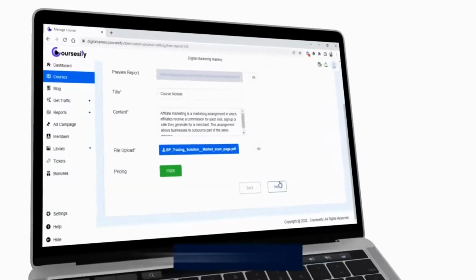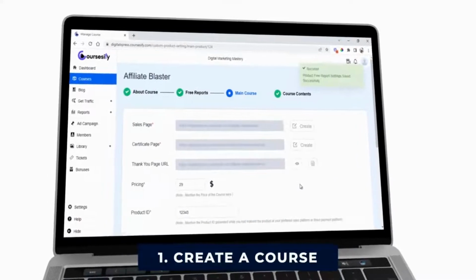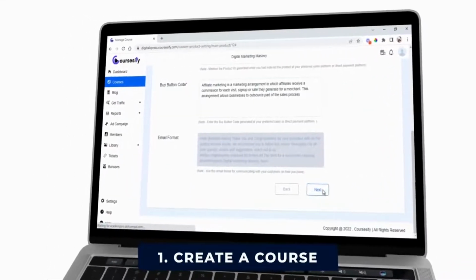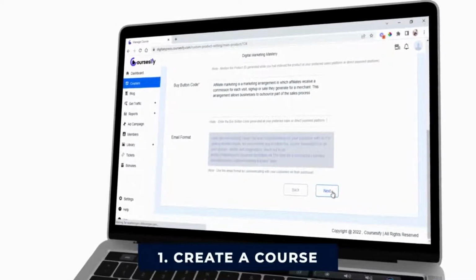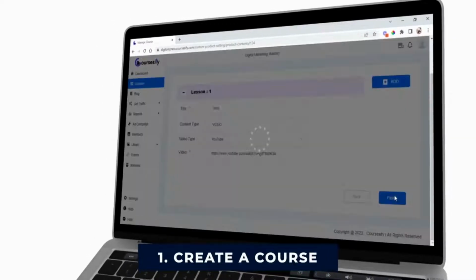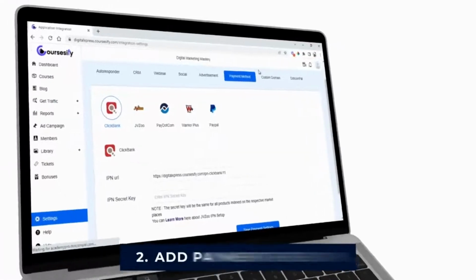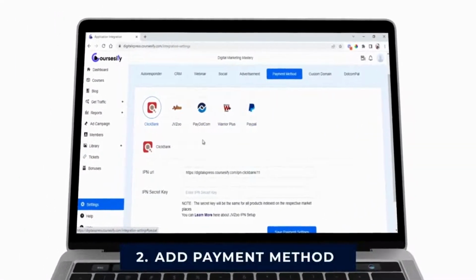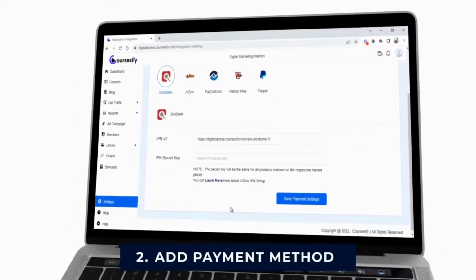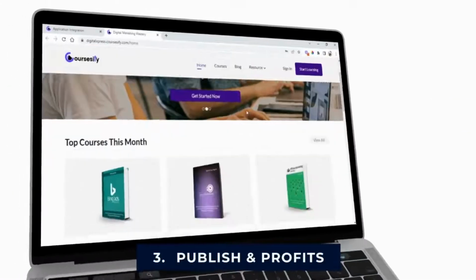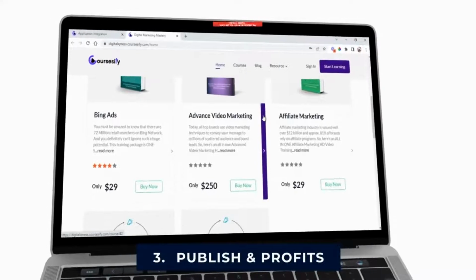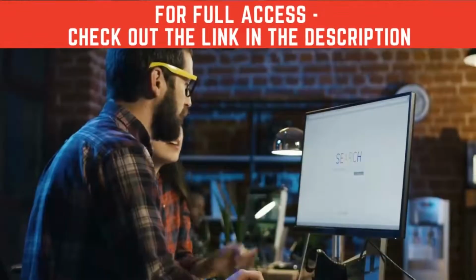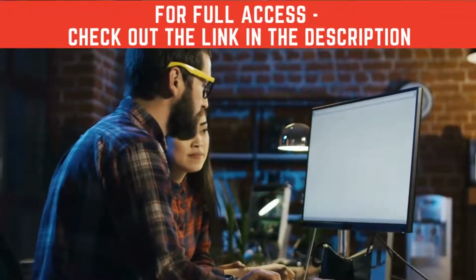1. Create a course. Add your video lessons, ebooks, and reports to create a course, or just choose from our 400 plus HD video trainings and 30 plus red hot niches for a quick start. 2. Add payment method. Add buy buttons of your favorite payment gateway to accept payments directly in your accounts. 3. Publish and profit. Publish your courses on your own academy marketplace and keep 100% leads and profits with no sharing at all. That's it.